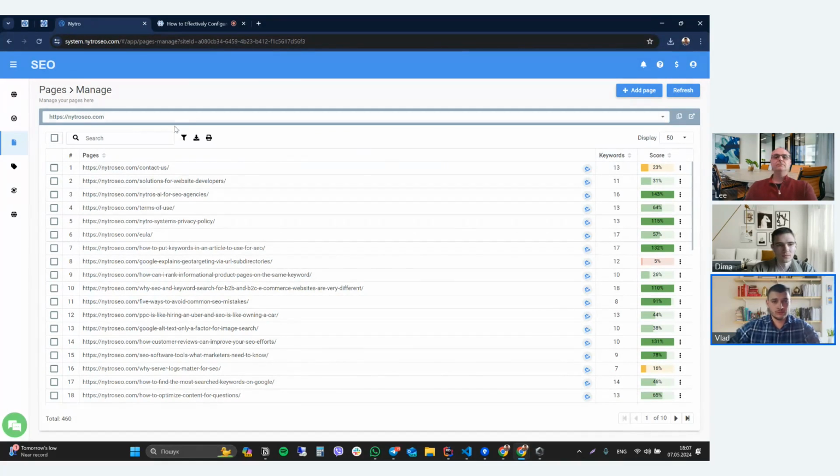What I want to show you is on the pages manage section, where we can see the list of all our pages that we will optimize by default. And the main parameter I want to show you is the score. This score means content relevance and how many keywords are associated with your pages, and it shows us a promotion potential for these pages.